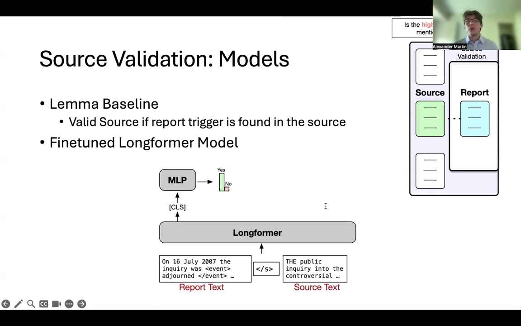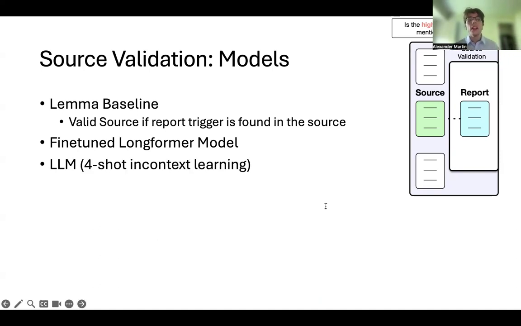We also introduce a fine-tuned Longformer model to perform sequence classification on a concatenated report and source text, where it just looks to either say yes or no based on the context. And we, of course, use large language models with four-shot in-context learning prompts to also perform the source validation task.